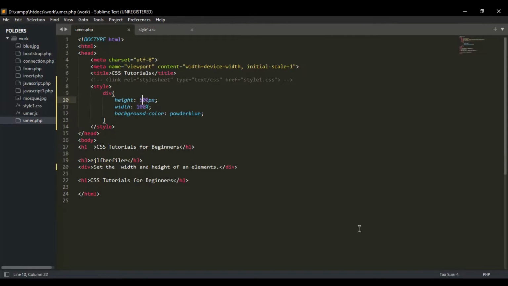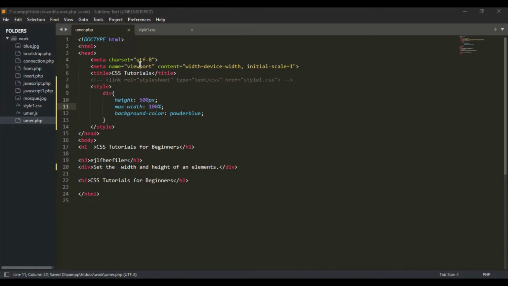Now one property I need to teach you is called max width. As I told you, it is used to set the maximum width of an element. Let's say here, instead of width, I'm taking max width. I'm not changing the value, 500 pixels is okay. I just replaced the property, instead of width I have taken max width. Now we'll see.